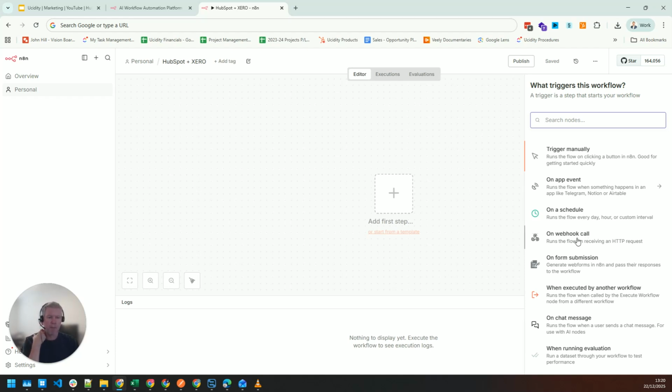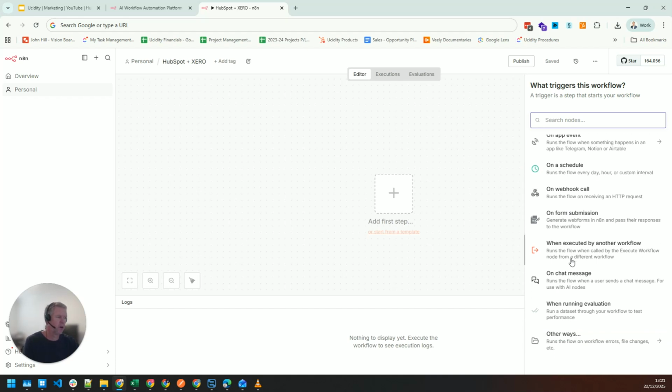We can have what we call a webhook. So a webhook is, think of it like when something happens in one system, it then fires off a message to another system, and that's called a webhook. So this thing sits there and it listens out for those messages and says, hey, I've got a message. You send it the information it needs to be able to do the processing, and then it goes off and does the processing. There's a few other things here, like a form submission or other ways you can do it.